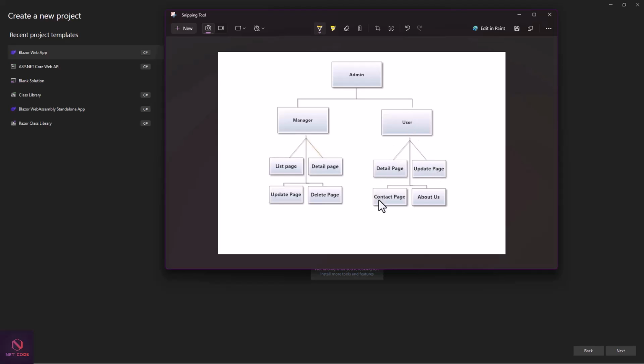He can view extra pages, the contact page and the about us page. Contact page and about us page are not seen by a manager. Manager cannot have access to these pages, but admin has access to these extra pages. Already, admin has access to detail and update from the manager section. So we need to add contact page and about us page access to the admin.